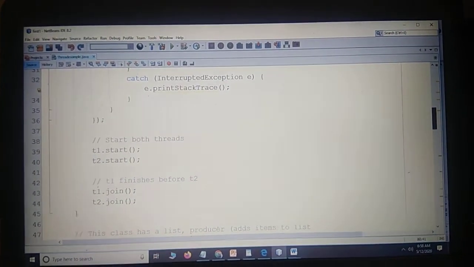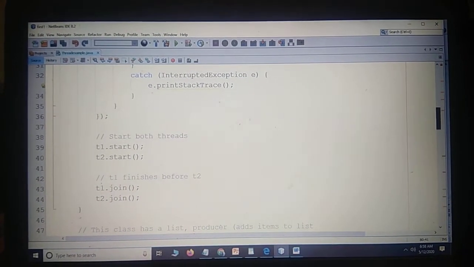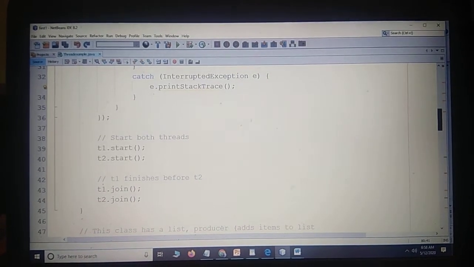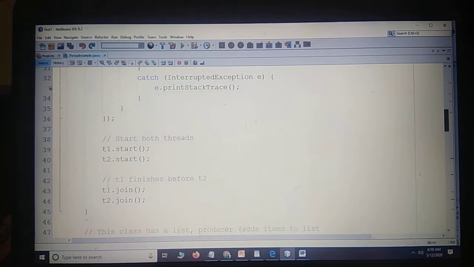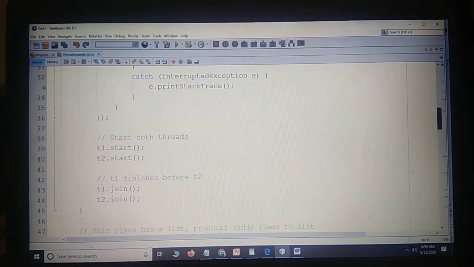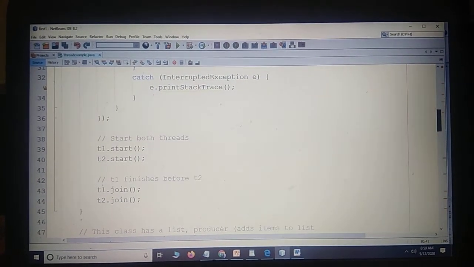What does this mean? When thread 1 completes its execution, thread 2 will join with it. Again, when thread 2 completes its execution, thread 1 will join with it. So the join method will just make a continuity between one thread execution and another thread execution.